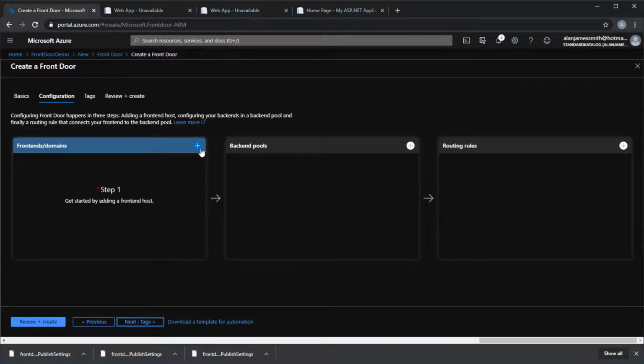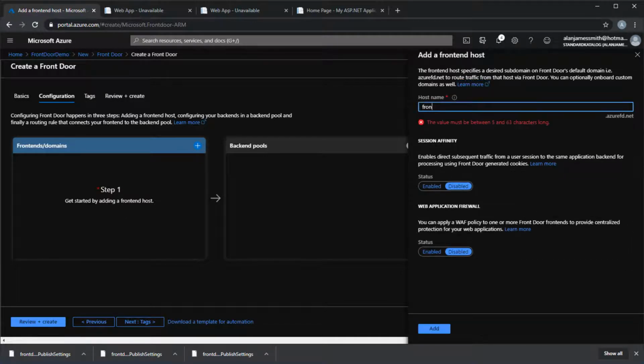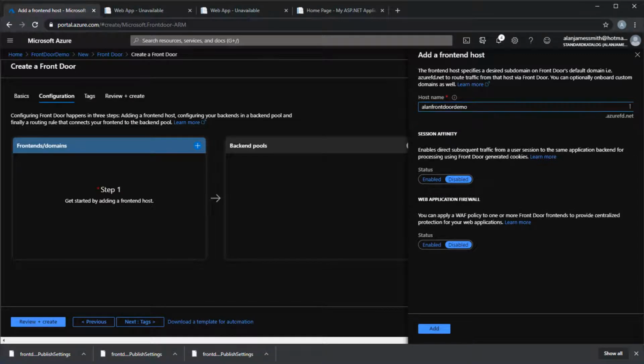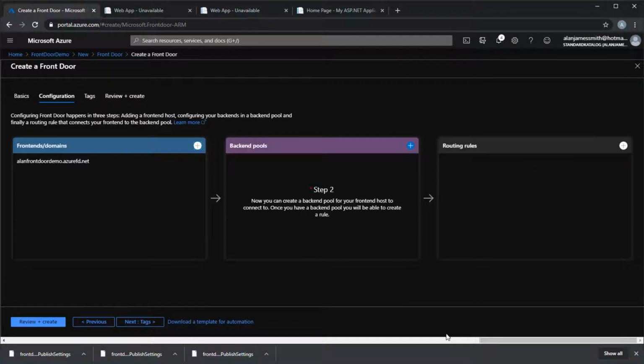So let's start with the front-end domain. I'll try Front Door Demo. This name needs to be globally unique, and we can see that that's already been taken. So I'll use Alan Front Door Demo, which is available. So I'll add the front-end host.